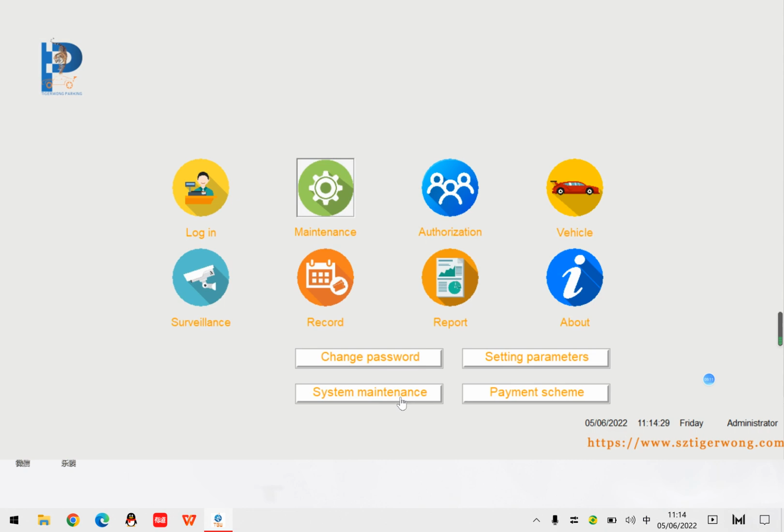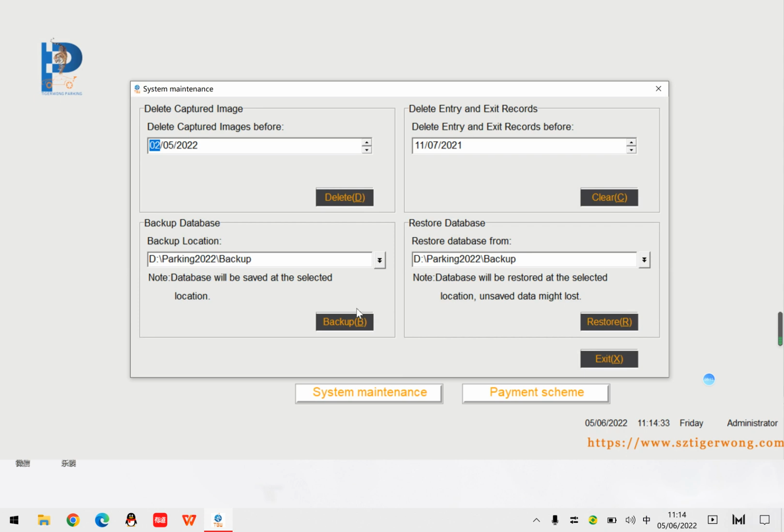The next is the system maintenance. This setting menu is for the situation that data needs to be backed up or deleted manually. You can also select the time and address to be backed up and deleted.